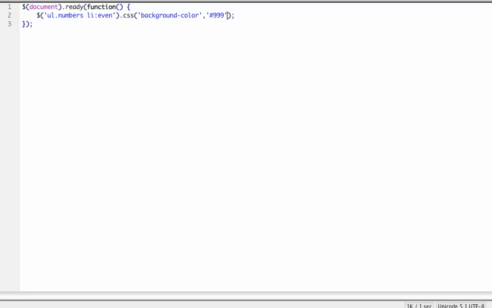Alright, the next thing that we want to do is I just want to show you a couple more things about targeting various items with jQuery. Now that you know how to target multiple elements, let's look at how we can target multiple properties. So we're already passing on that every other list item is going to have a background color of gray. Let's go ahead and add on another property.